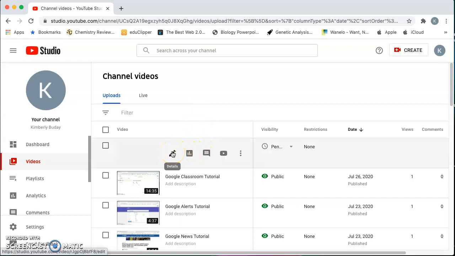So if you want to edit any of those details that we had done when our video was processing, you can do that. You can look at the analytics to see how many people have viewed it. You can look at comments made, and you can view on YouTube to see what your students are actually going to see. At this point, you can also embed your video into your Google site. So you can take that YouTube link, you can bring it to your site, to another website, to a Google Classroom, and you can embed it or upload that link for students to view.